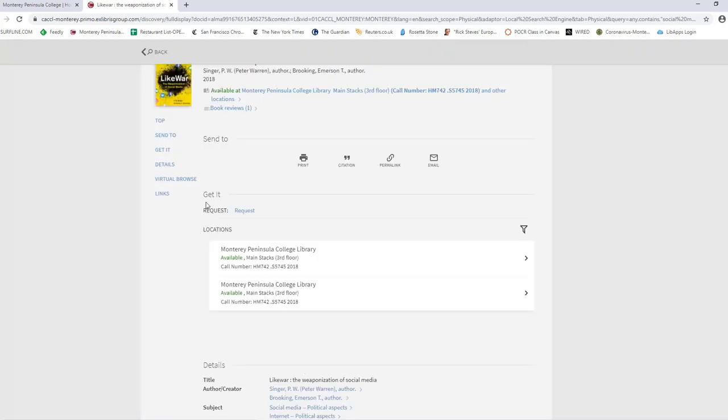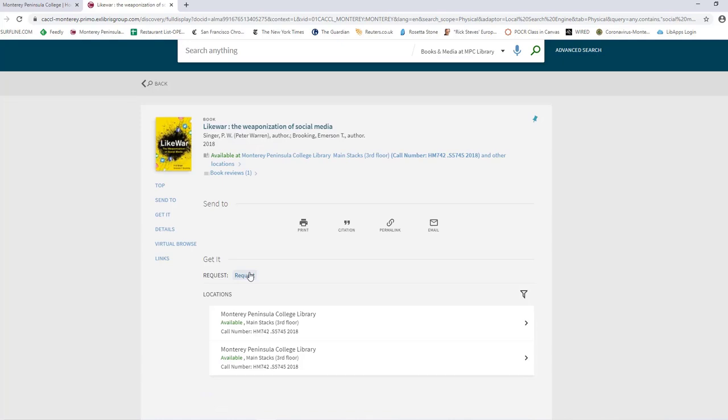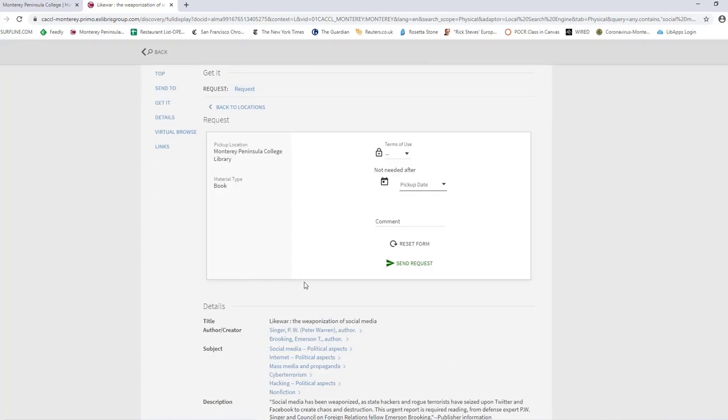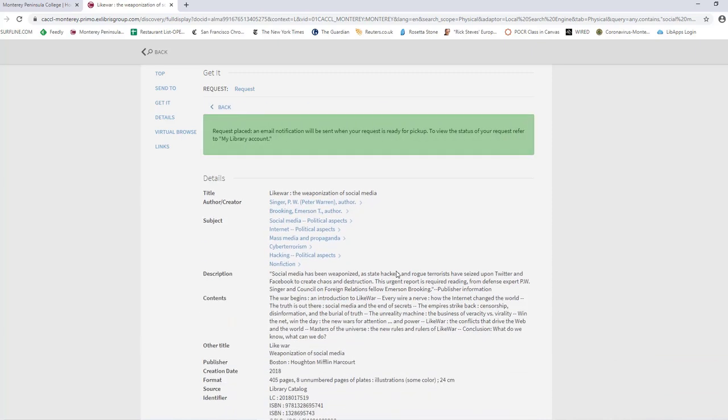but now you're logged in, and you see you have an option to request this book. So I'm going to request this book. Click on Request. And you can actually change the pickup date if you want. There's a lot of things here. I just want to get the book, so I'm going to send in a request. And it's automatically tied to my account. So what it's doing is sending the request to the library.